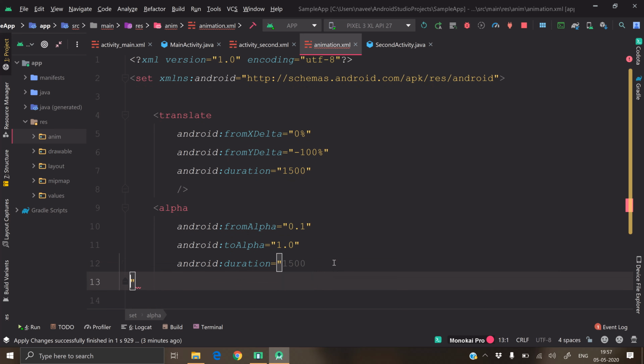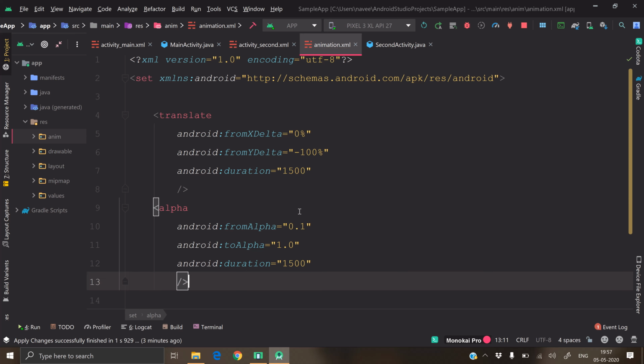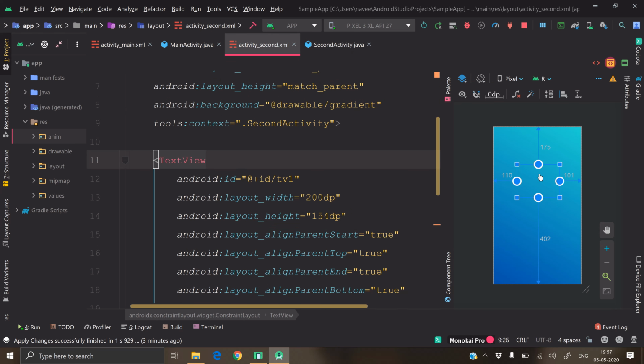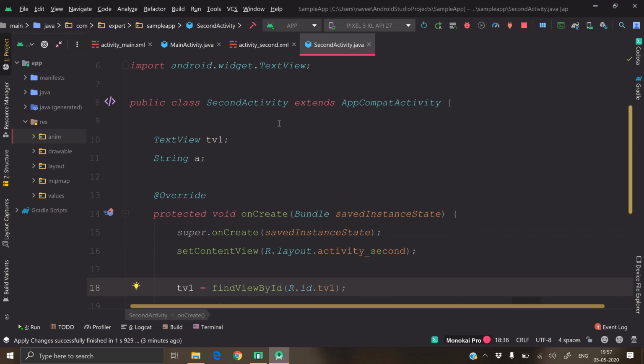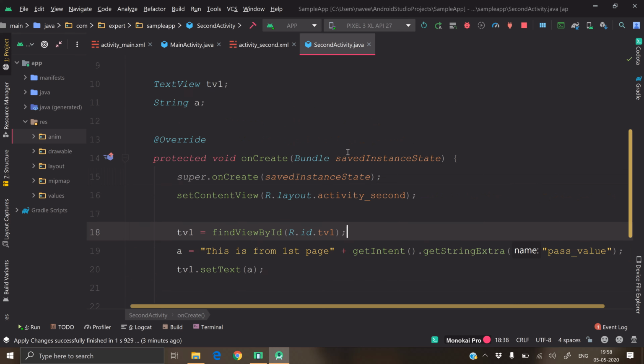Let me just close the tab. Sorry. Okay, let me just close it. We have created a resource file for animation. So this text view you need to animate, and you can do that only with the help of Java. So you need to go to Java, and we have said there is a text view, and we have named it TV1. After loading that ID, you should note one thing.